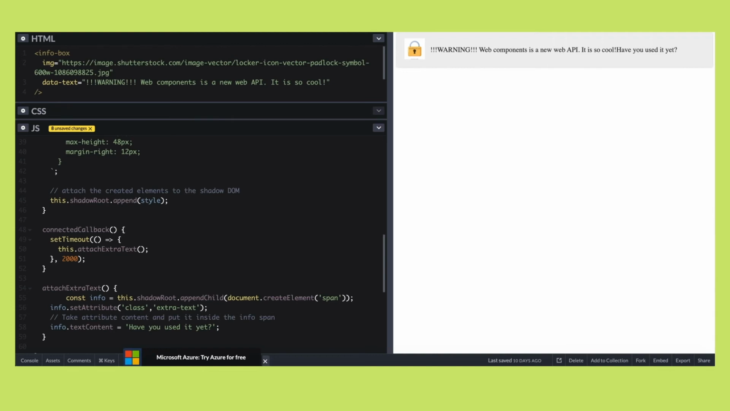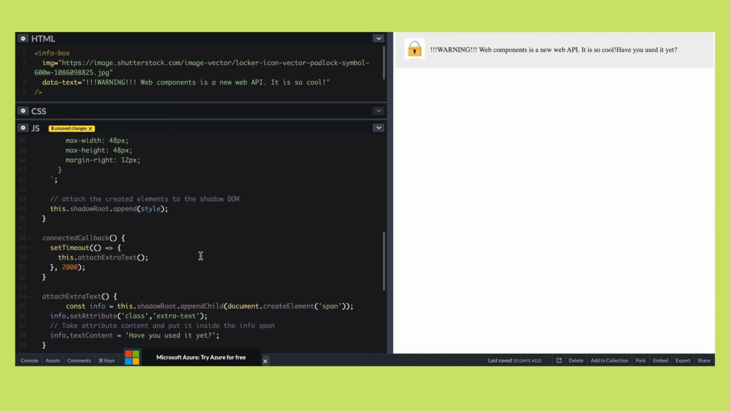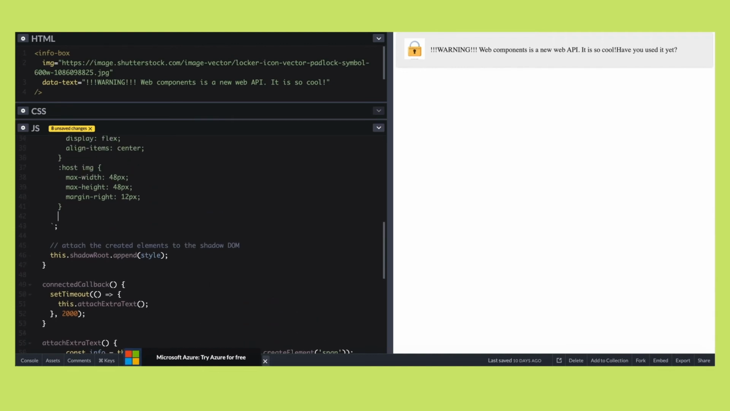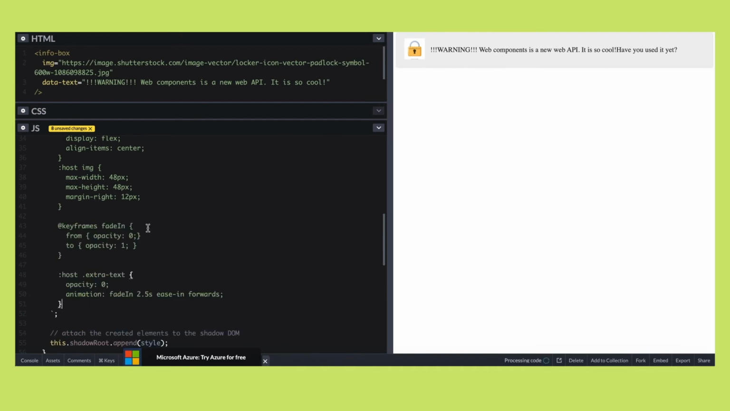We could obviously make it a bit smoother by adding some CSS that will make the text appear with a fading animation. Something like that. It's not pretty, but I just wanted to show you how the connected callback lifecycle works. You can experiment with other lifecycle callbacks yourself. On to the next specification.